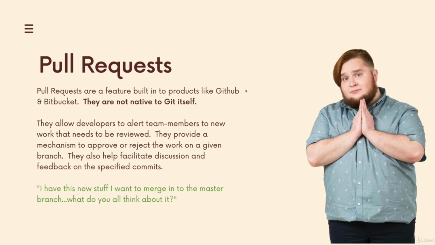So pull requests are not a native Git feature. They are built on top of platforms like GitHub and Bitbucket and some others, but really most people are referring to GitHub these days. But again, not exclusive to GitHub and 100% not part of Git itself. So pull requests allow developers to tell other team members, other collaborators, that they have some new work that they want to be reviewed. New work that is on a branch that they want to be discussed, accepted, aka merged in, or rejected.